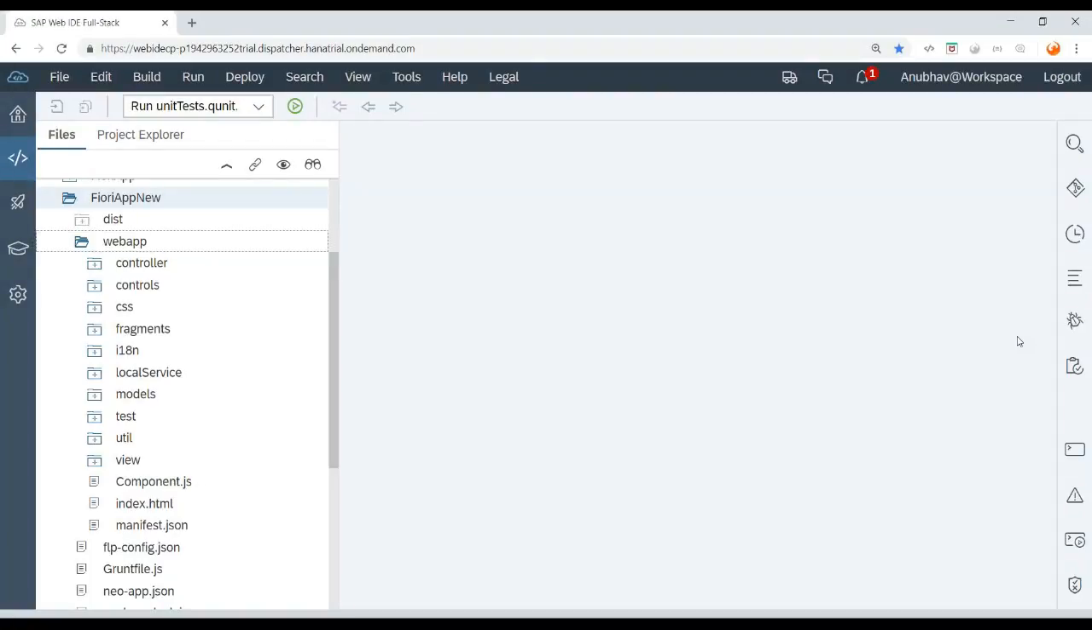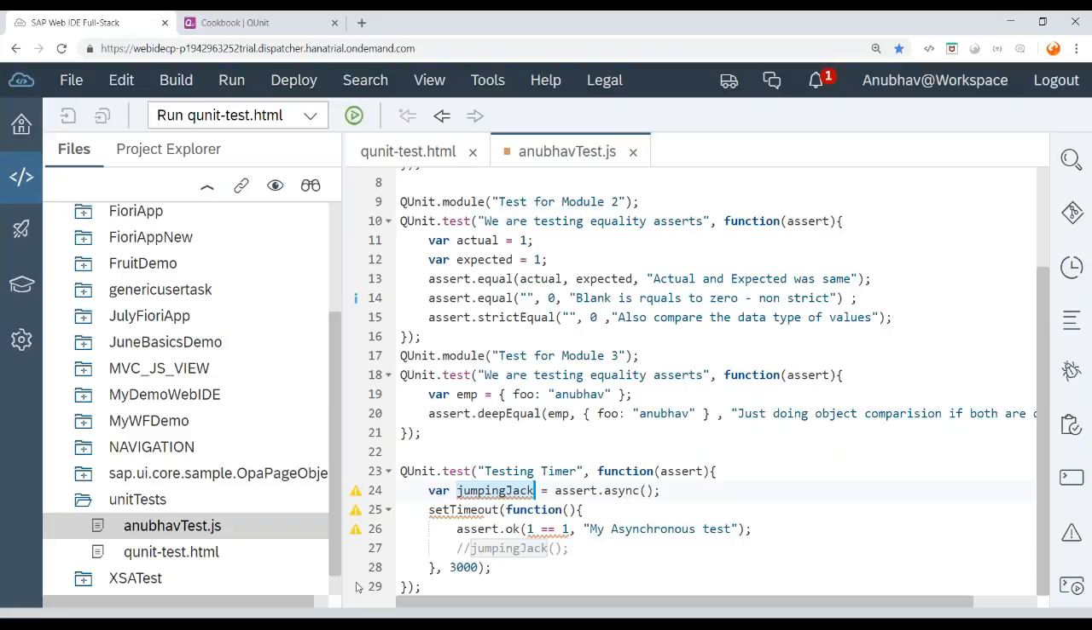Everyone, welcome to the next episode on SAP Fiori Launchpad training. In today's session, we will have a discussion about QUnit and OPA5 tests. We'll have an introduction of both QUnit as well as OPA5 tests. Let's get started with the OPA5 test.